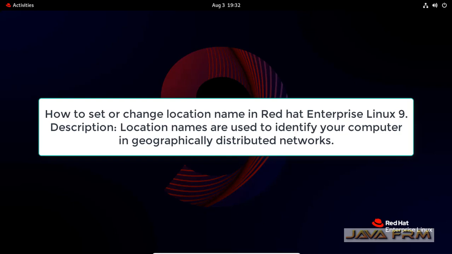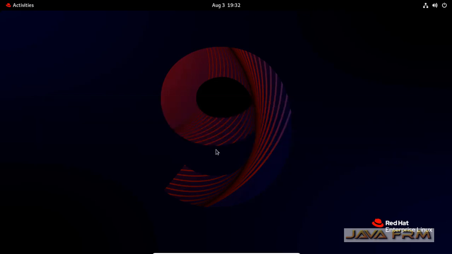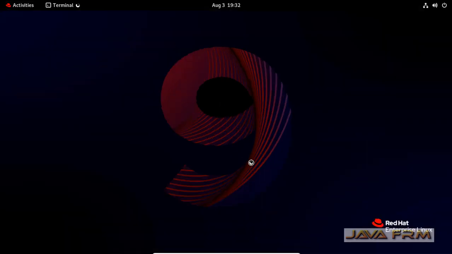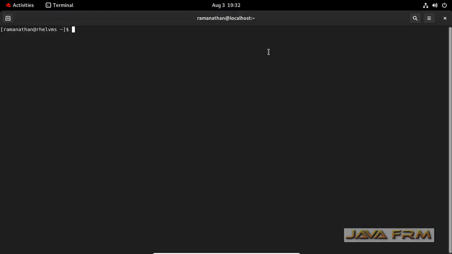Welcome to Java Forum. Now we are going to see how to set or change the location name in Red Hat Enterprise Linux 9 operating system. So you may be having multiple networks or computers in different locations. To identify where your computer is located, this command will be useful for you.